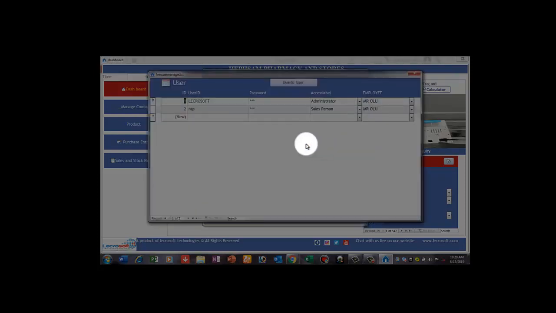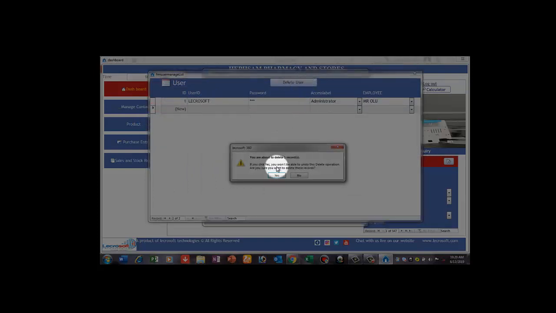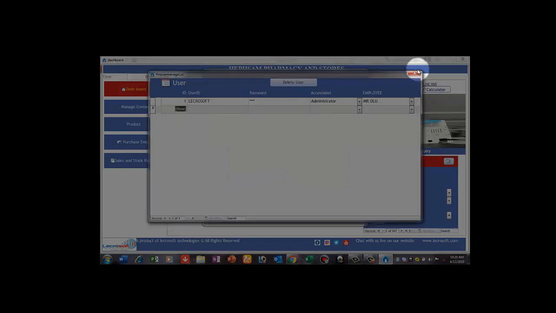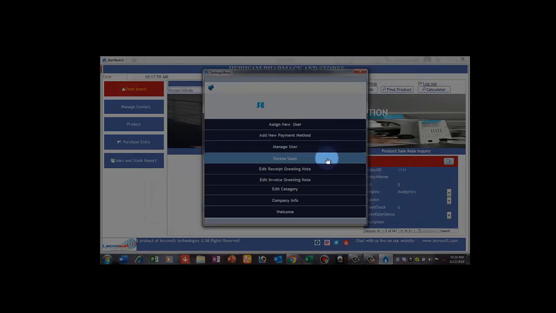All right, now in this button again we have manage user. What can you do with this? You can decide to delete a user. Let me delete this user now. Yes, I'm going to delete. You can see you are about to delete one record. I'll just click yes.